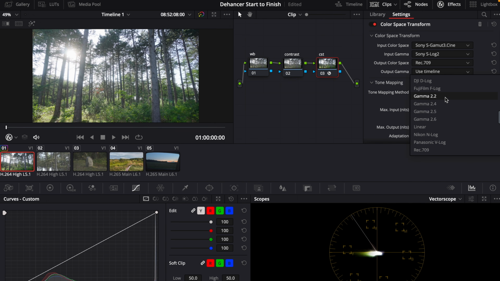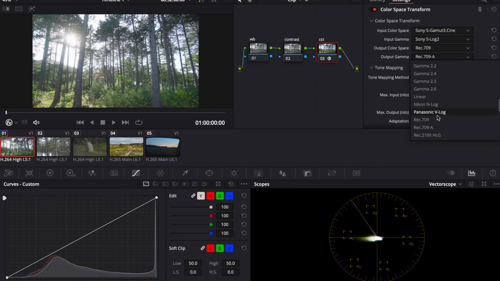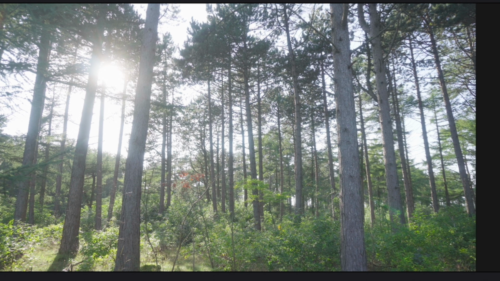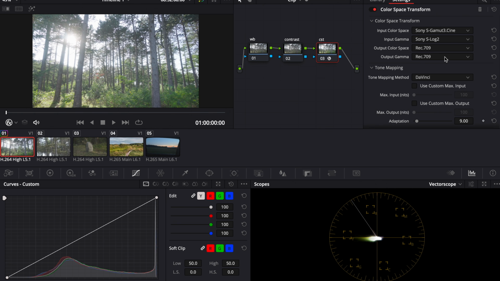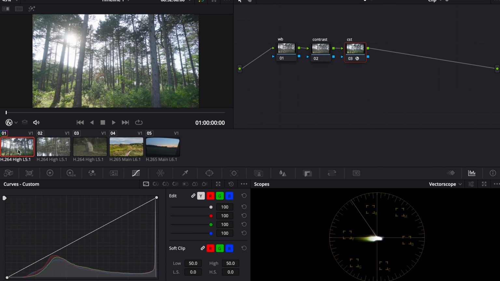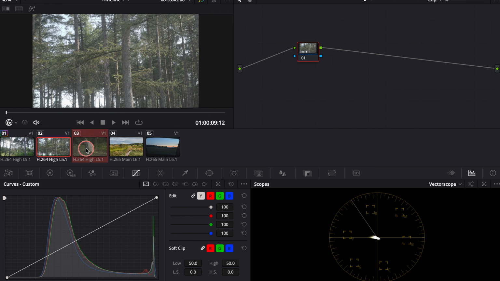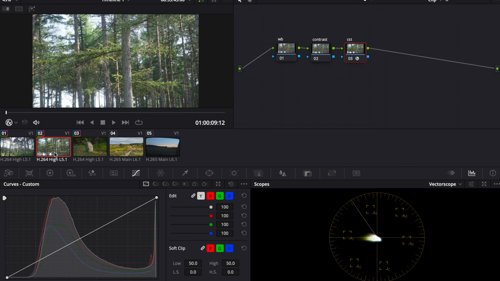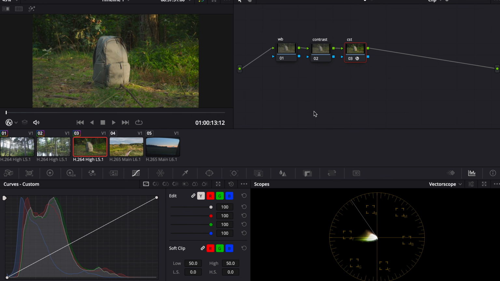And output gamma, because I'm on a Mac, not Rec 709, I'm gonna choose Rec 709A, because when I choose Rec 709, you can see it's a huge gamma shift and it doesn't look like Rec 709, so I choose Rec 709A. And then I just copy this whole grade by clicking on this clip, pressing Command C, holding Command and clicking on those 2 clips, and then Command V. We are pasting the color grade. So in this case, it's the conversion to Rec 709.